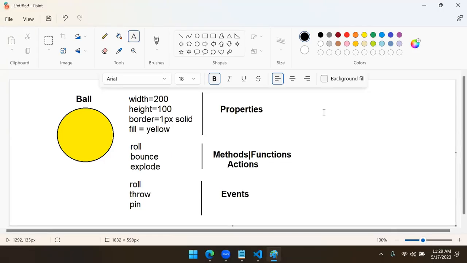Events, actions define when these activities are performed. Generally events define what actions to perform and when to perform. Actually, events are called as what? Triggers. What these event triggers can do is they can define the actions. So we have properties, we have methods, and we have events.